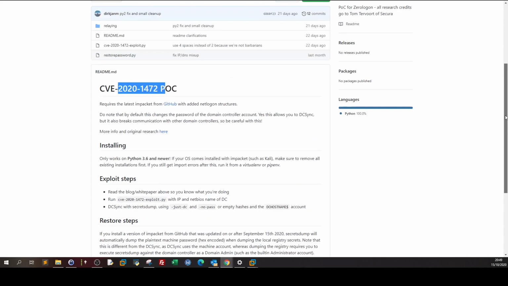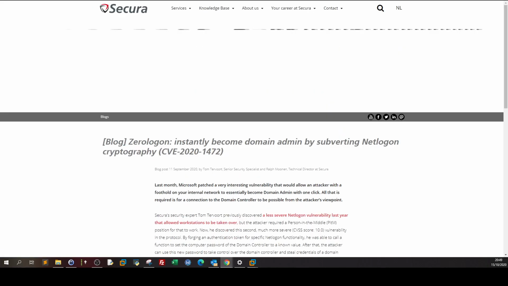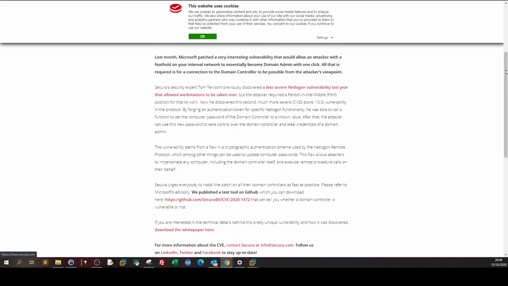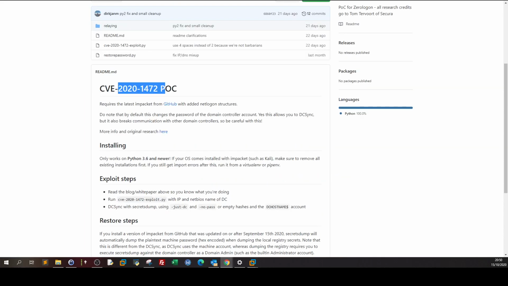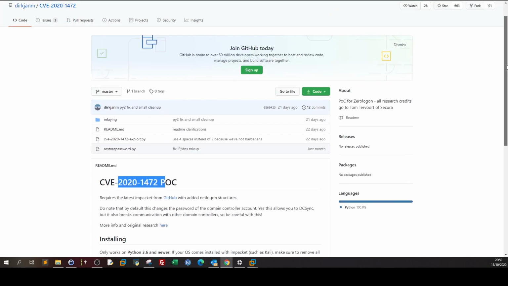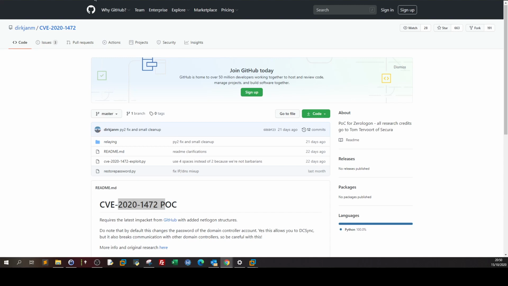So basically here, it's saying more info and original research in here, okay? Let's click on that. So this is also another explanation of how the vulnerability worked. Let me go back. Okay, so all we have to do now is install this exploit, understand how it works, and customize it to fit the requirements of our lab, and then we launch it. Okay, so here we're gonna copy the link.